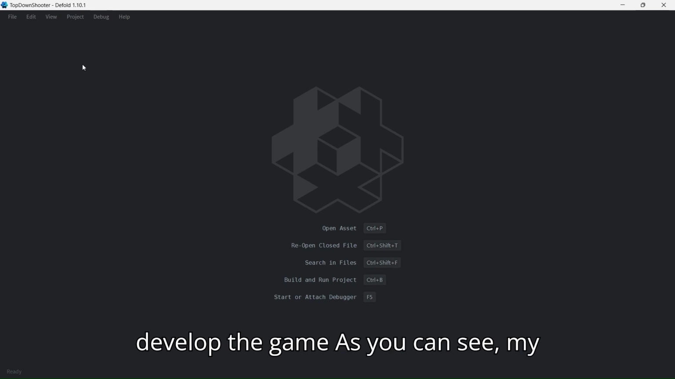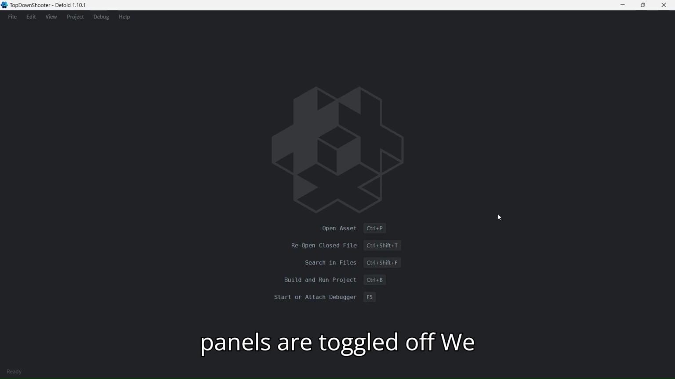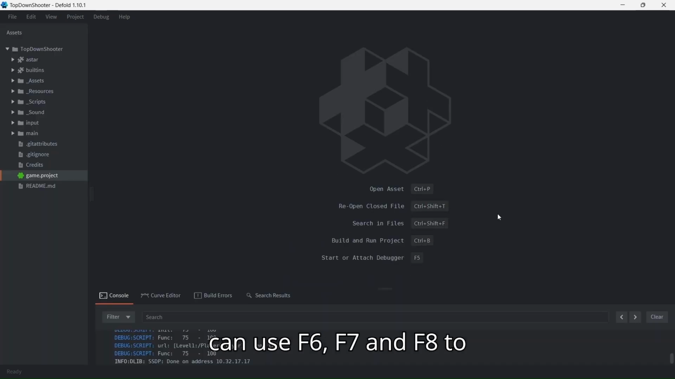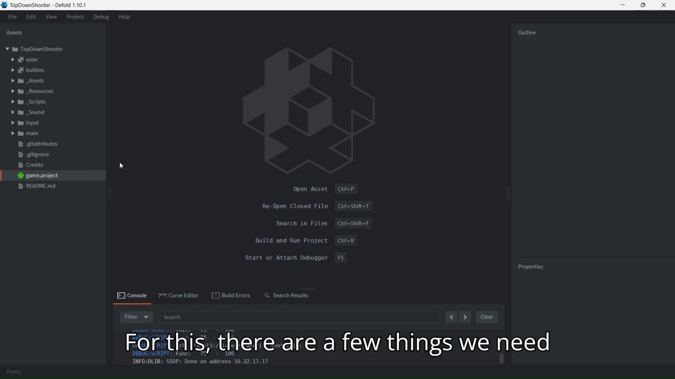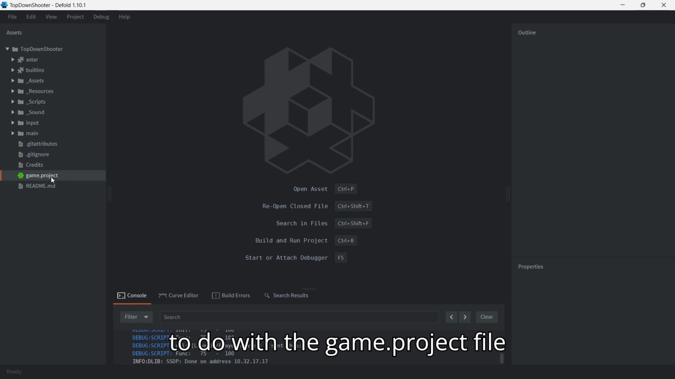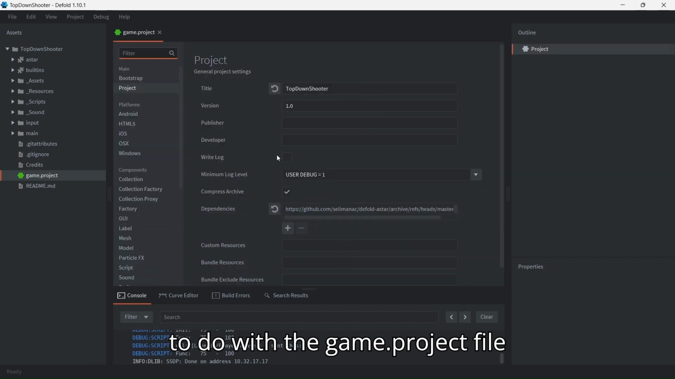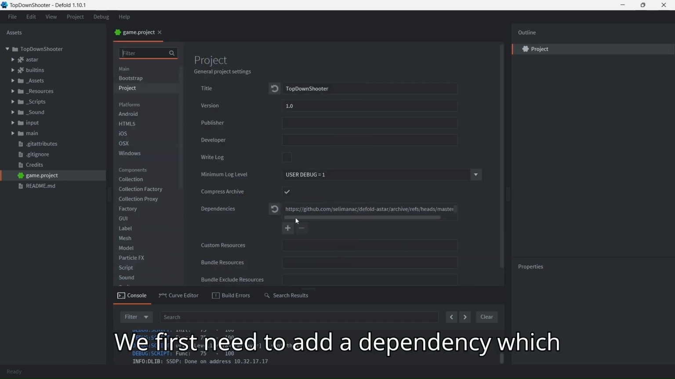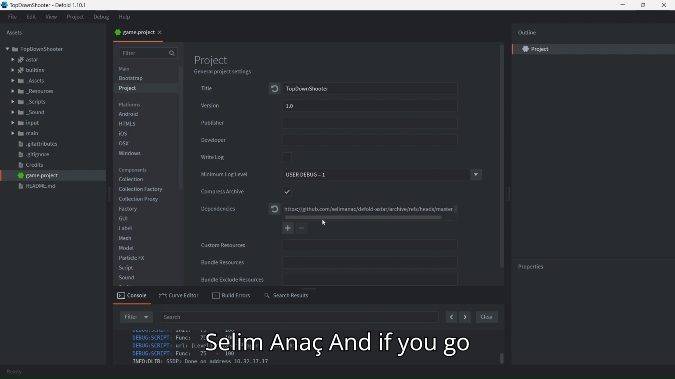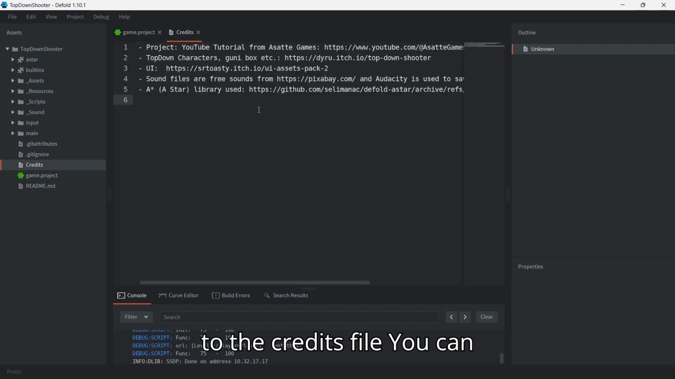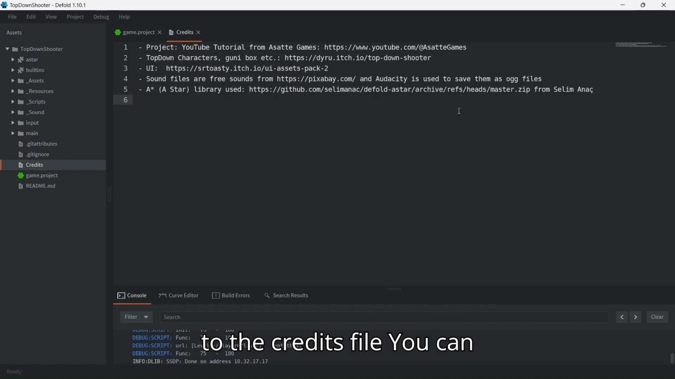As you can see, my panels are toggled off. We can use F6, F7 and F8 to toggle them on. For this, there are a few things we need to do with the game.project file. We first need to add a dependency, which is for the A-star algorithm. It is from Selim Anac. And if you go to the credits file, you can see the library link.